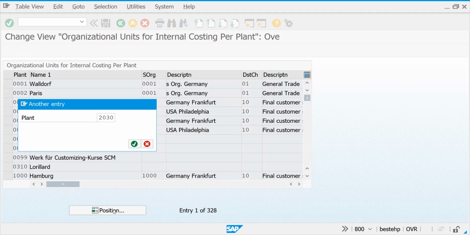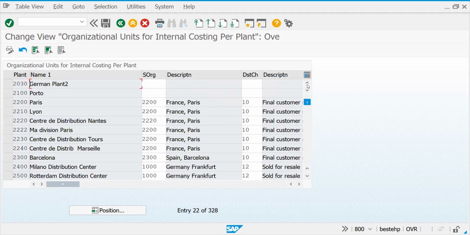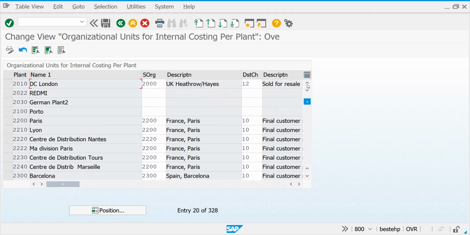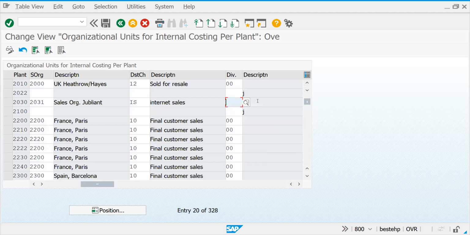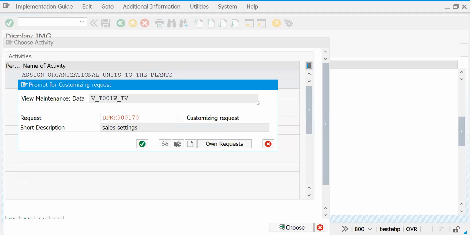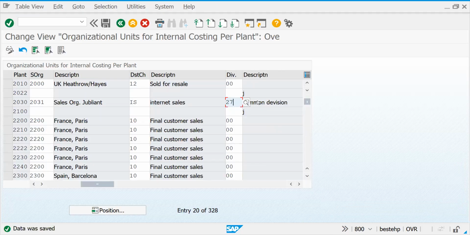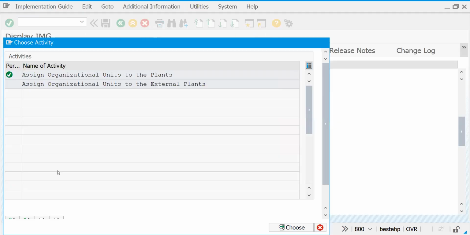2030 or 31. Okay, 2030. Let's go and check. So our sales organization is 2031 Jubilant. So distribution channel is IS. Let's come here. Division is 27. Okay, we have done it. Now let's go back and try to maintain another, third important setting.